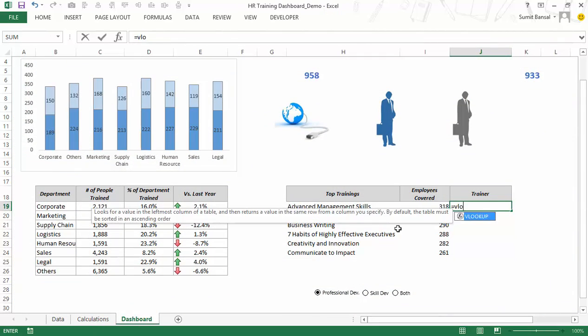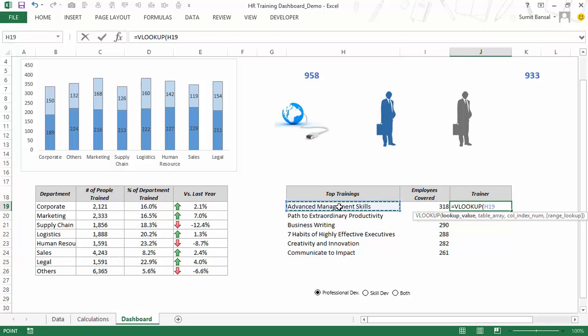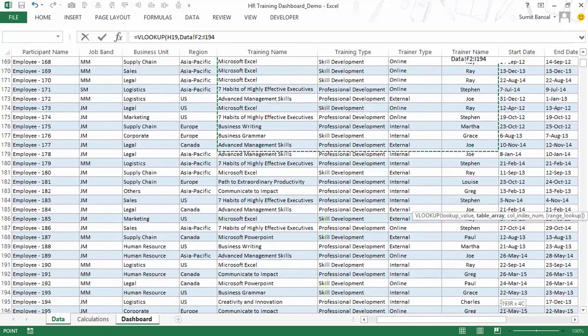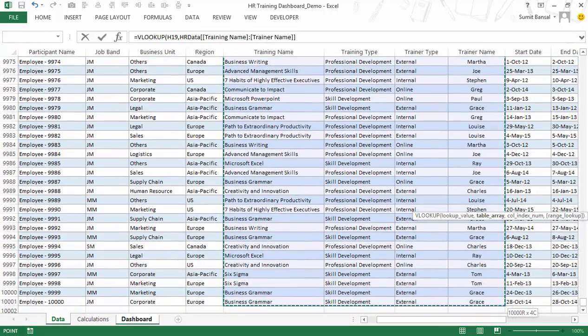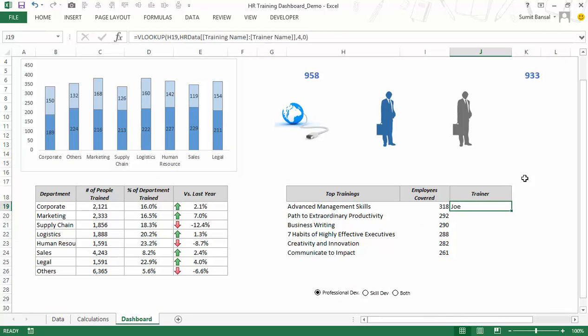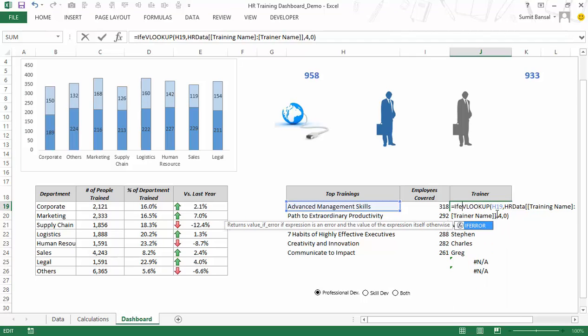Now an easier way would be to extract the trainer name separately, or what you can do is simply VLOOKUP this value, and the table array would be, say, this entire thing till the end. I want to extract it from the 4th column, and so this would give me the trainer name. Now I've taken a bigger route, and you can simply do this by extracting it separately, but just to show it, this is also one way of doing it. Also, this would make your Excel workbook slower, but just to show it, I've done this.